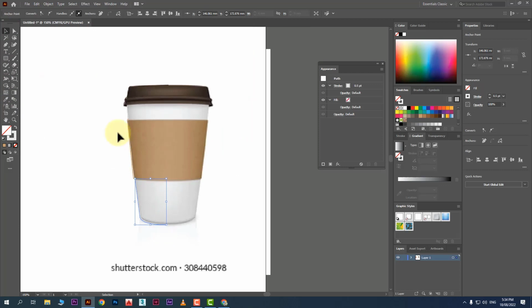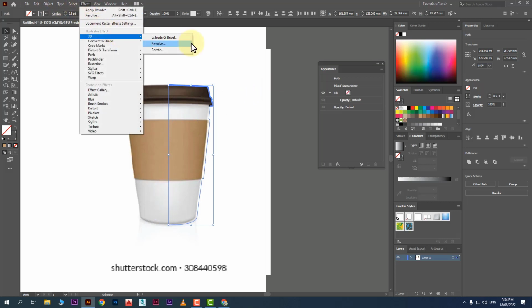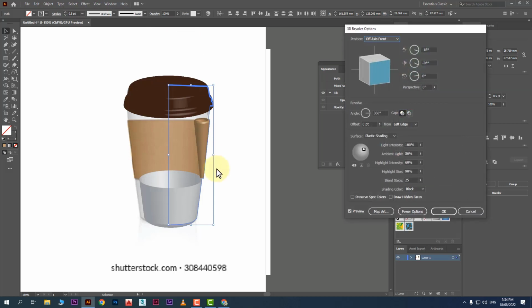So it's time to revolve. Now if you select all the lines, you can flip it also if you don't want to change it from here. I will flip it, so it will be flipped to this side. If you go to effect, 3D and revolve, now it would be like this. You will not get the result you want because the line segments are not connected.